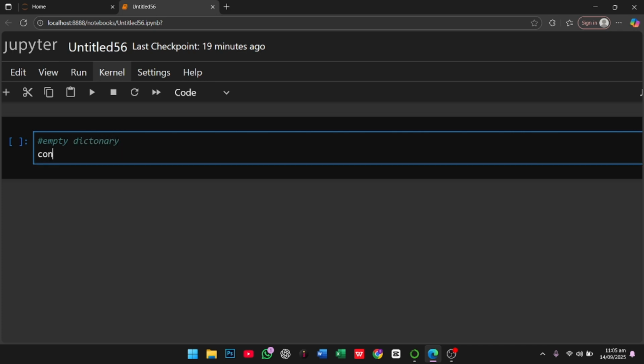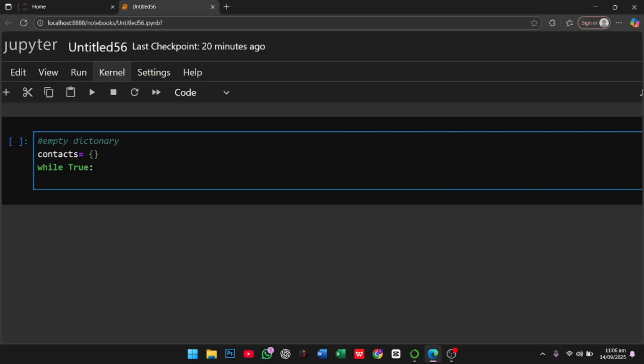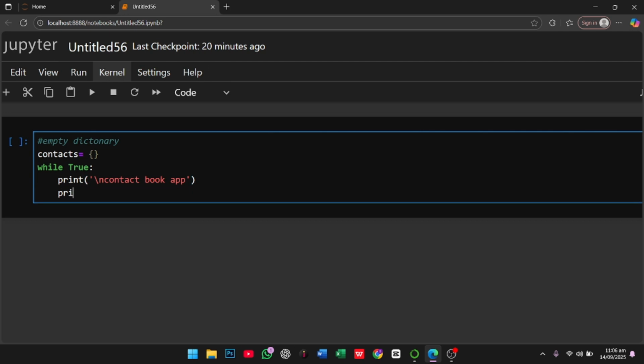Here I make an empty dictionary whose name is contacts. The next thing is that we use a while loop, and here I say True. First, we print "Contact Book App". Okay, the next thing I want to print is the choices.